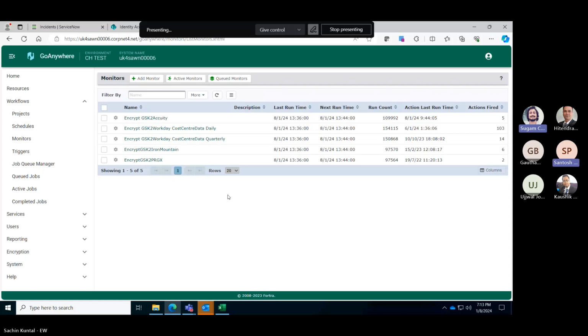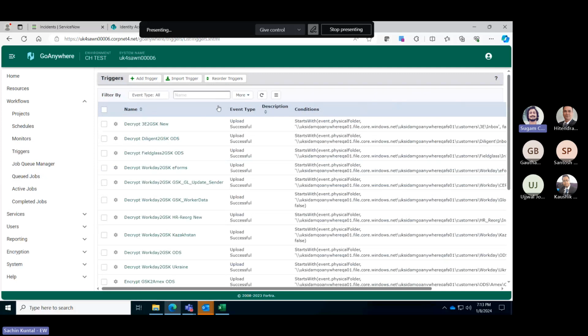So as you can see, we have these resources created, that is the monitor based approach. These projects are working on the monitor based approach. And Sachin, you can click on trigger, and these many projects are working on the trigger based approach. As soon as the file is placed in that particular location, the job will automatically run and it will decrypt or encrypt based on the requirement.